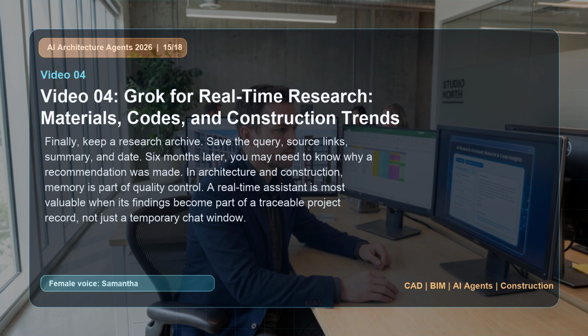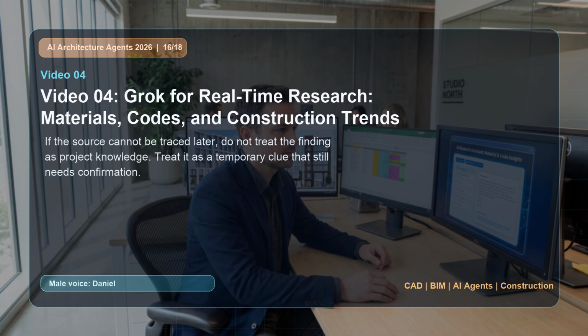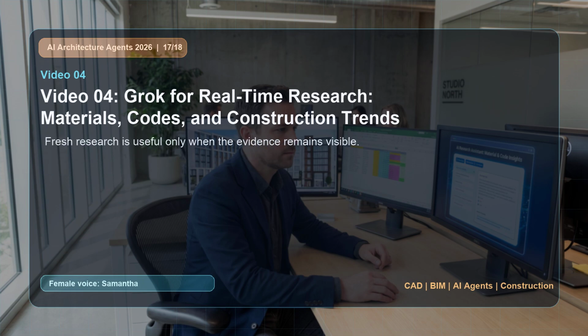Finally, keep a research archive. Save the query, source links, summary, and date. Six months later, you may need to know why a recommendation was made. In architecture and construction, memory is part of quality control. A real-time assistant is most valuable when its findings become part of a traceable project record, not just a temporary chat window. If the source cannot be traced later, do not treat the finding as project knowledge. Treat it as a temporary clue that still needs confirmation. Fresh research is useful only when the evidence remains visible.